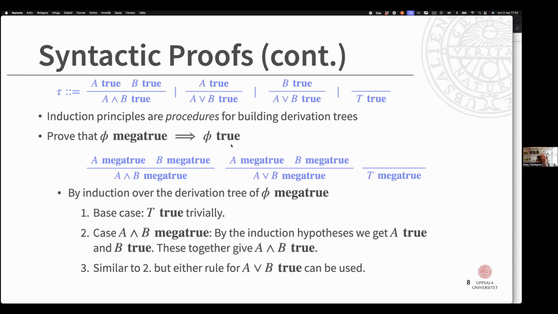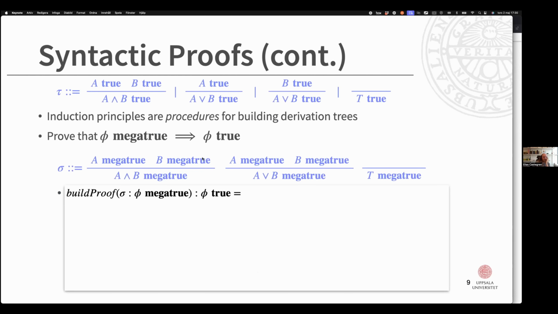I need to produce a proof of phi true. Basically, I have one derivation tree. I need to produce another derivation tree, which happens to be over the same formula. I might start writing it like this. Let's call the trees of phi megatrue sigma, just to see that they're different.